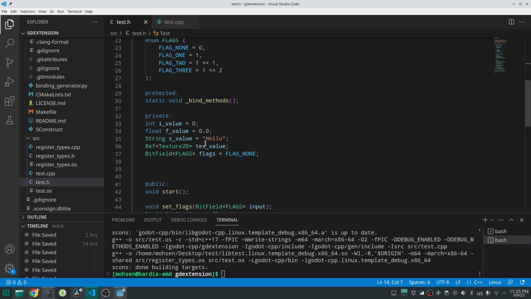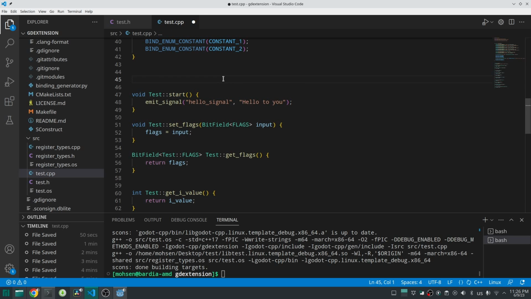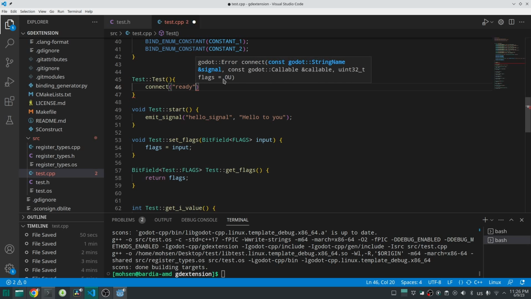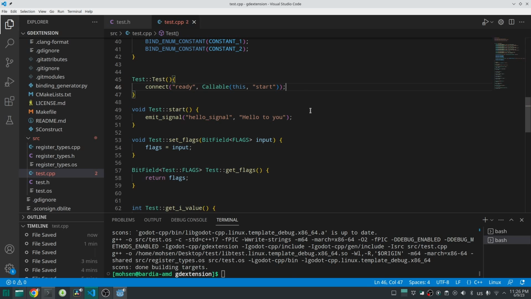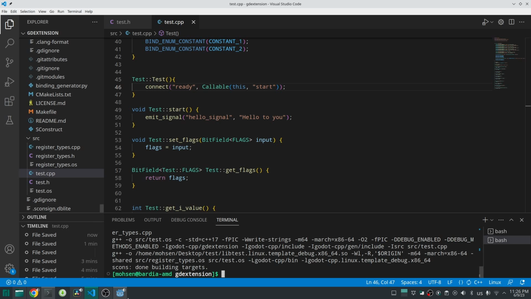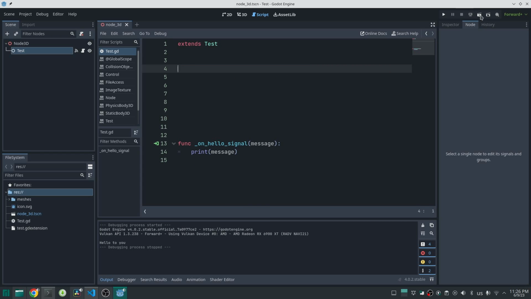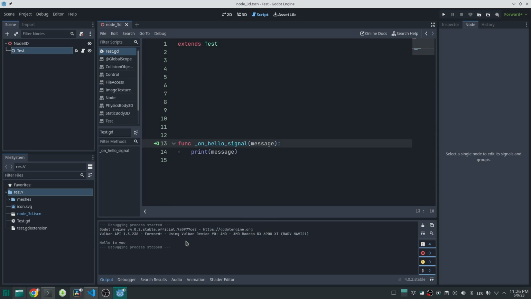Now let's see how we can connect to a signal. Here first let me create a constructor for my class. And here in the constructor, I just connect to the ready function like this. This is really useful because if I create a ready function here, and also I create a ready function in GDScript, the ready function in GDScript will override the ready function in GDExtension, and the ready function in GDExtension will not run. But this way I can create a ready function in GDScript and GDExtension with no problem.